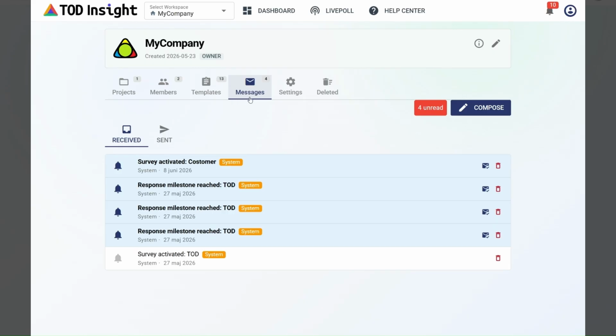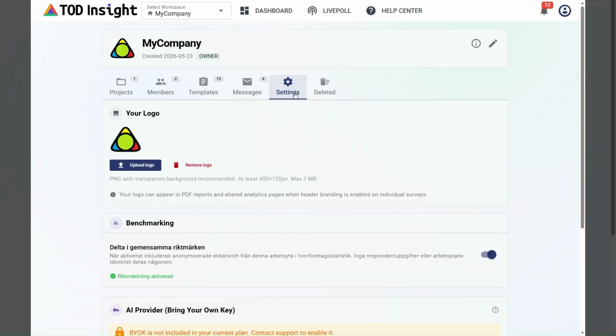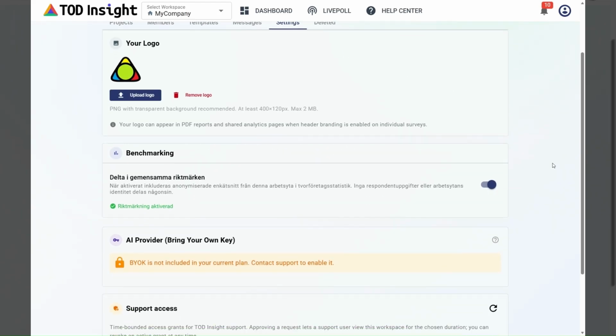Settings is where you configure parts of the Workspace's behavior. This is where Workspace owners or administrators manage the company logo, AI bring your own key settings, support access, and other Workspace level options.